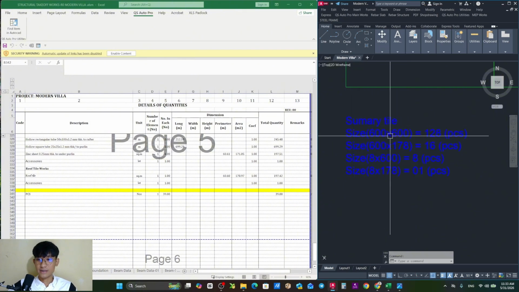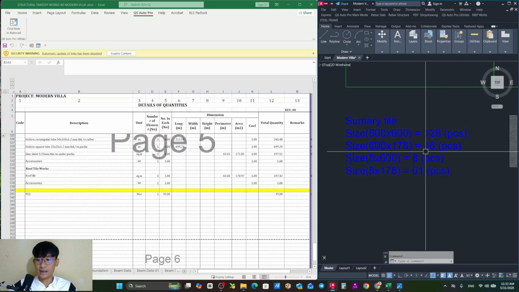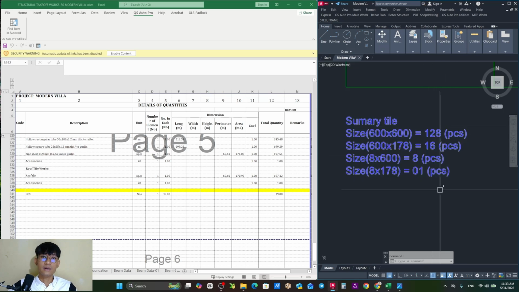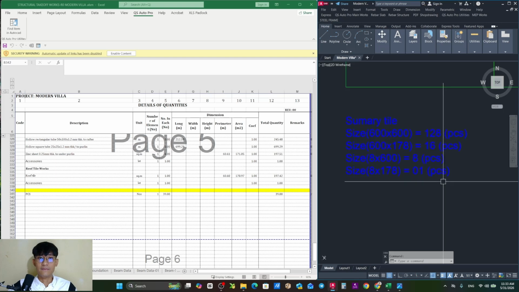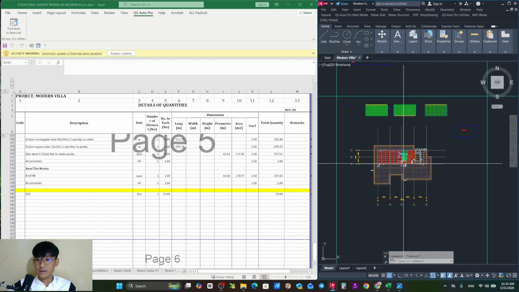You can see the size 600 by 600. There will be 128 pieces and another small one. And now we got the total of the pieces of the tile, and then we can place an order. As you can see, it's so useful with this tool.